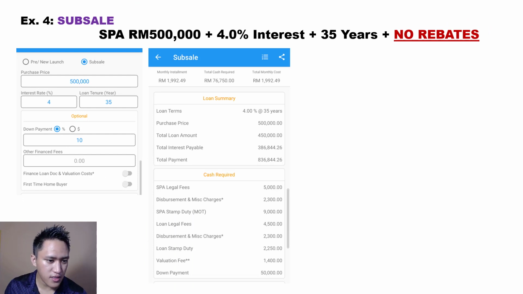And as you can see over here, there's no section for developer discount or rebate. So that's one of the good things. If you want to buy a property at a cheap price, buy them from a reputable developer that has a strong track record, so you know that they're going to finish completing the projects.